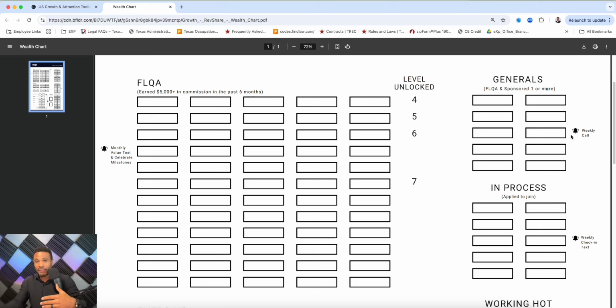It's going to change your life forever. Okay. So these are your generals. These are people that you want to touch base with on at least a weekly basis. And then we also have over on the left side here, as we go down, these are all of your FLQAs. And again, frontline qualifying associates. That means that they've earned $5,000 in GCI in the preceding 6 months, basically like an active agent.